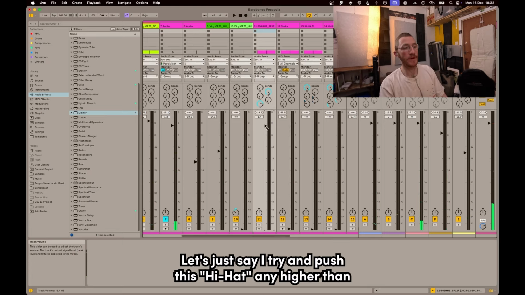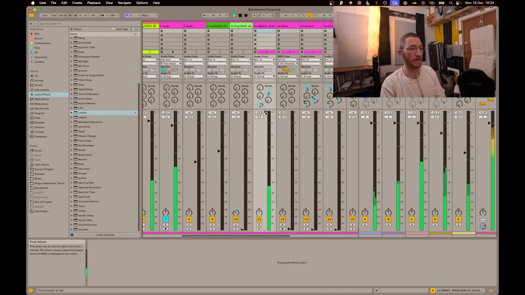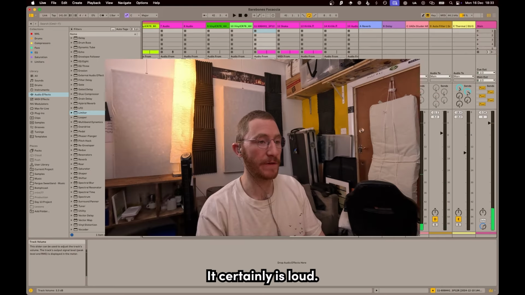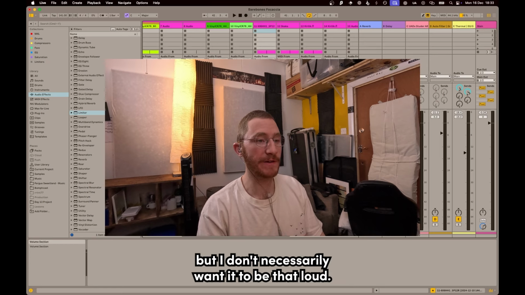Now, let's just say I try and push this hi-hat any higher than what it is coming in at, which is -19. It certainly is loud. It's within 6 dB of the kick, for sure. But I don't necessarily want it to be that loud.